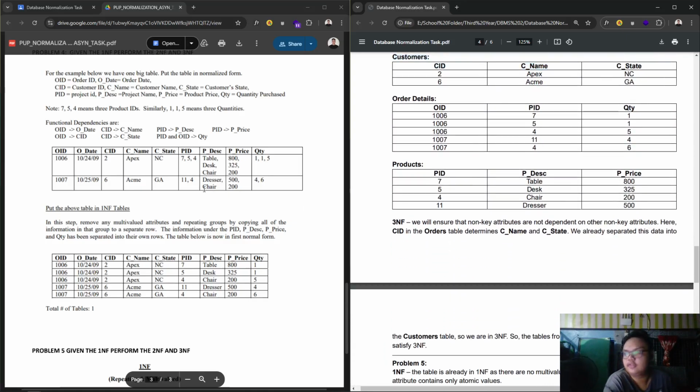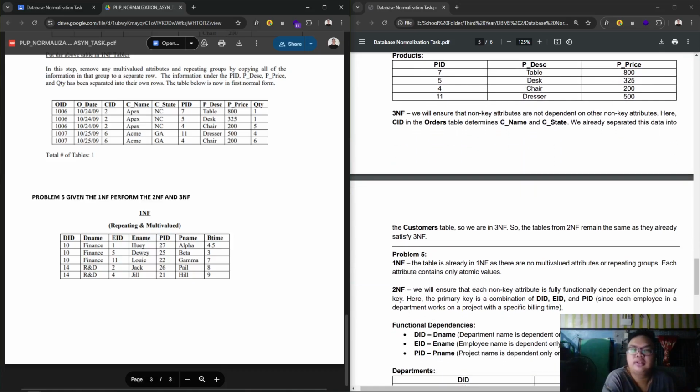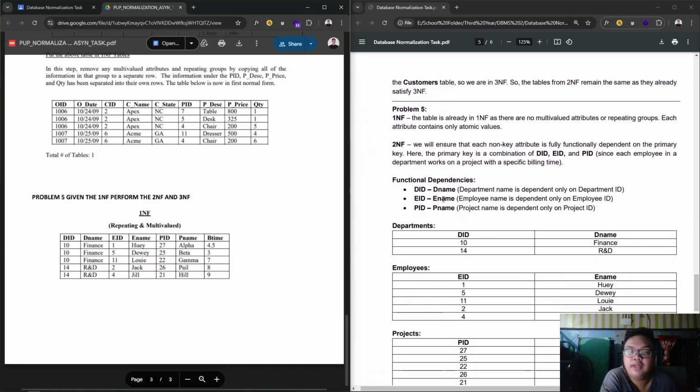For the last problem, which is problem number 5, we are managing employee assignments to projects with different departments, with fields for department ID, the employee ID, the project ID, and the billing time. Let's walk through each normalization step. For the first normal form, the table meets first normal form already since each field is atomic and contains a single value. So we will move on to the second normal form.